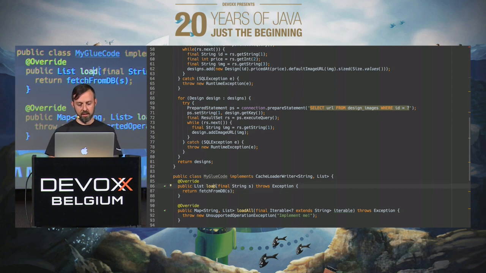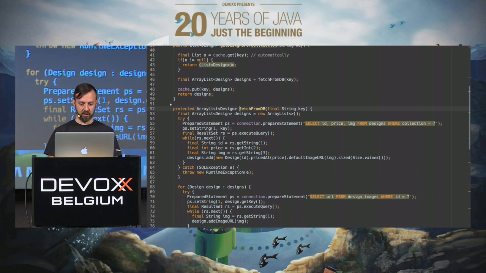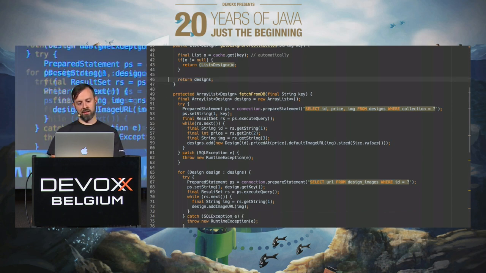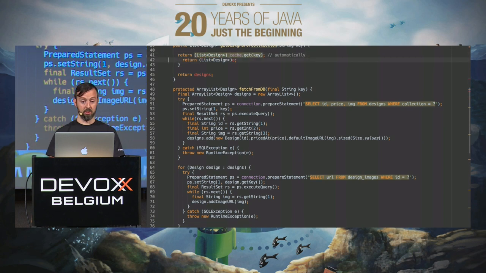So what I'm doing is when load gets invoked, it's going to invoke this method that I just refactored previously that just does the load, in the case of a miss. And that's it. So theoretically, hopefully, I'm not wrong. This is all not tested on animals or whatever. But most importantly, this is all not tested.